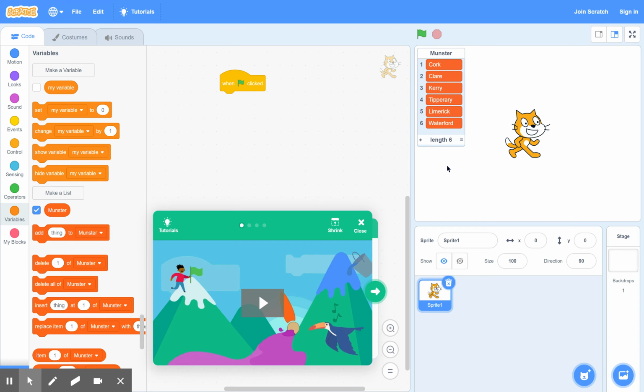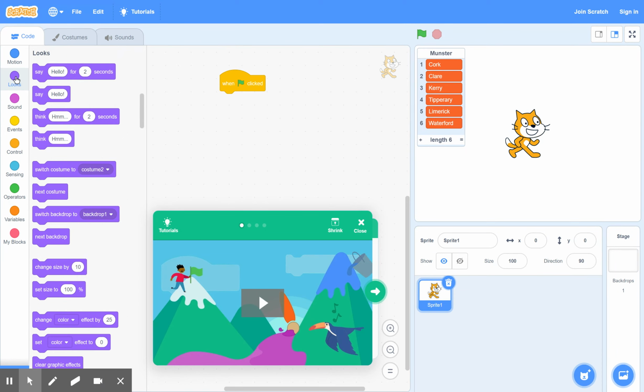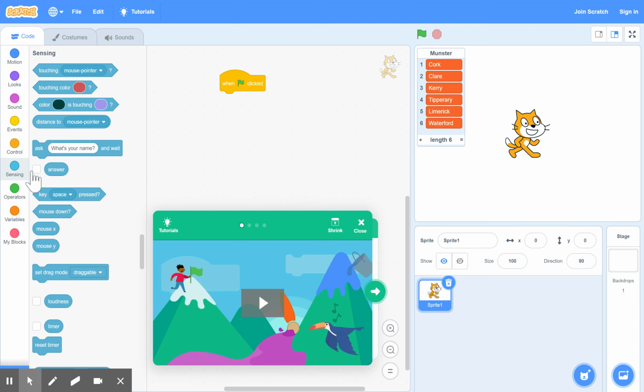And now what we're going to do is ask the person playing the game to pick a county, or to name a county in Munster, and we'll check if it's on that list. So we go to looks. Sorry, it's actually under sensing here. Ask. So name county in Munster. So that's what you're asking.